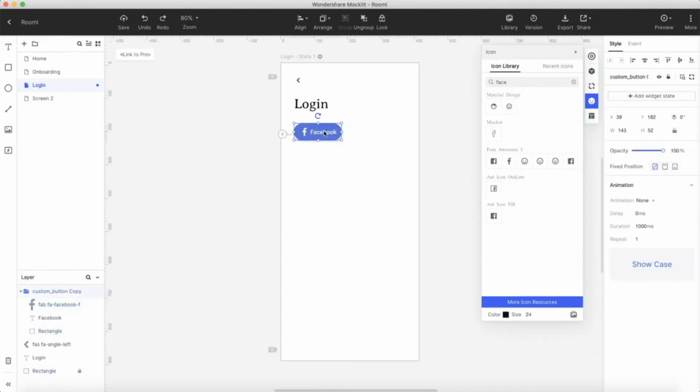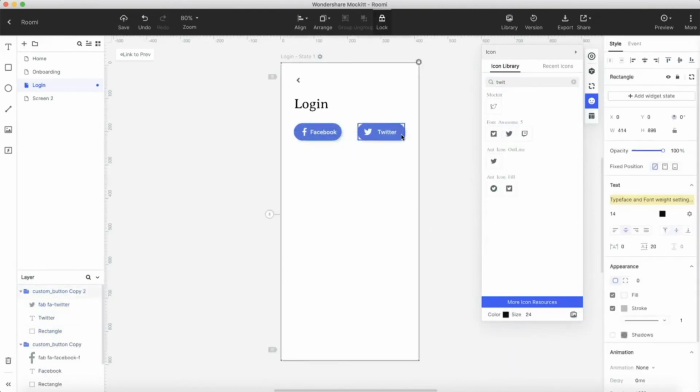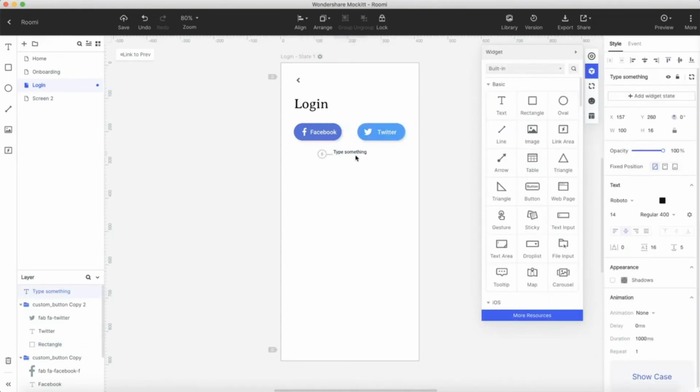So using some icons and our custom button, I have created these two buttons for social login, and it's just looking perfect for the design.